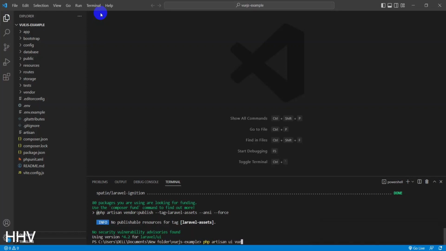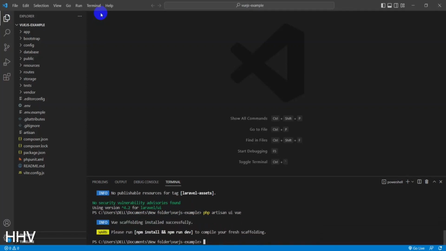Next, I will run the command php artisan ui vue. It is a command used in the Laravel framework to generate the Vue.js front-end scaffolding for a new or existing application. Vue.js is a popular JavaScript framework for building user interfaces and applications, and Laravel provides an easy way to integrate it into your project using the Laravel UI package.